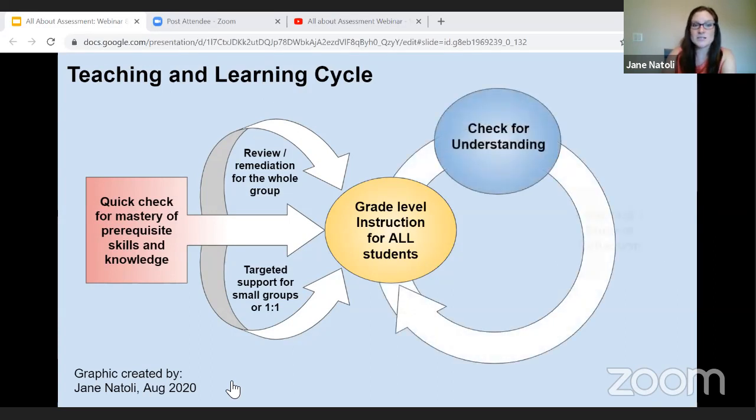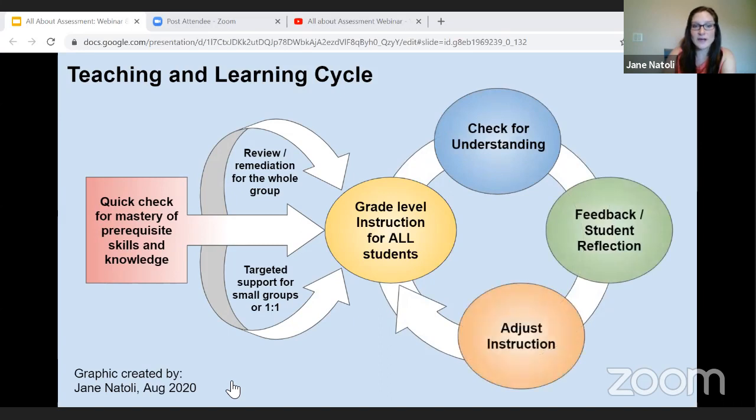And then we start our teaching and learning cycle. Provide that grade level instruction, check for understanding frequently and informally, give students feedback on their work, and allow space for student reflection on their own learning. And that will allow you to adjust your instruction in real time to keep everybody moving forward.